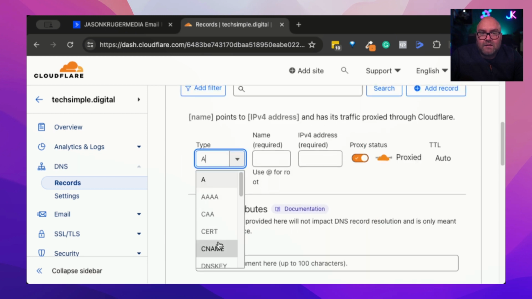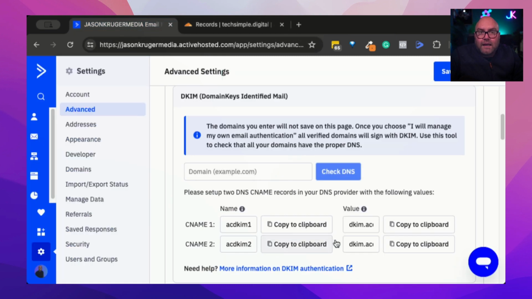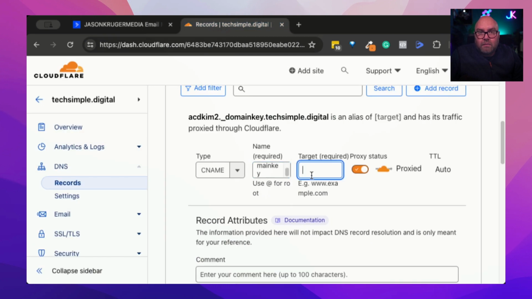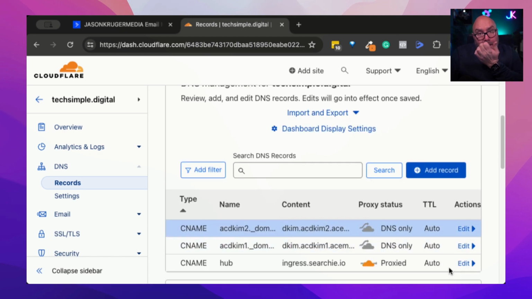Make sure it's set to CNAME. Put this first bit in here, click in here, get the value, paste that in there, and save that. Now this is setting up the DKIM record, so that will have been set up. Sometimes these DNS changes can take up to 48 hours before they're picked up across the internet.